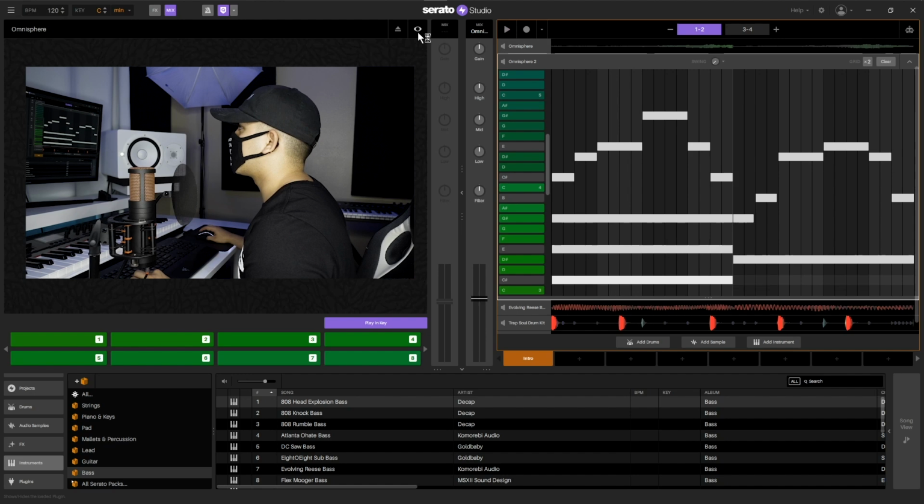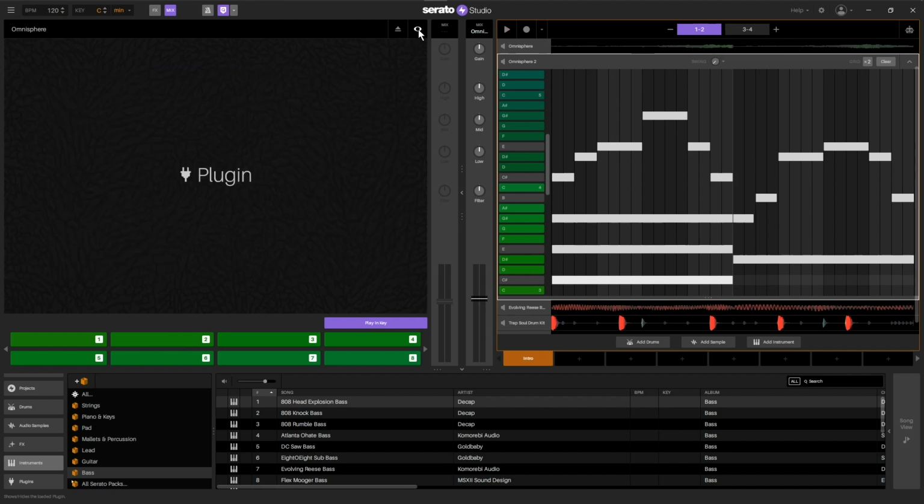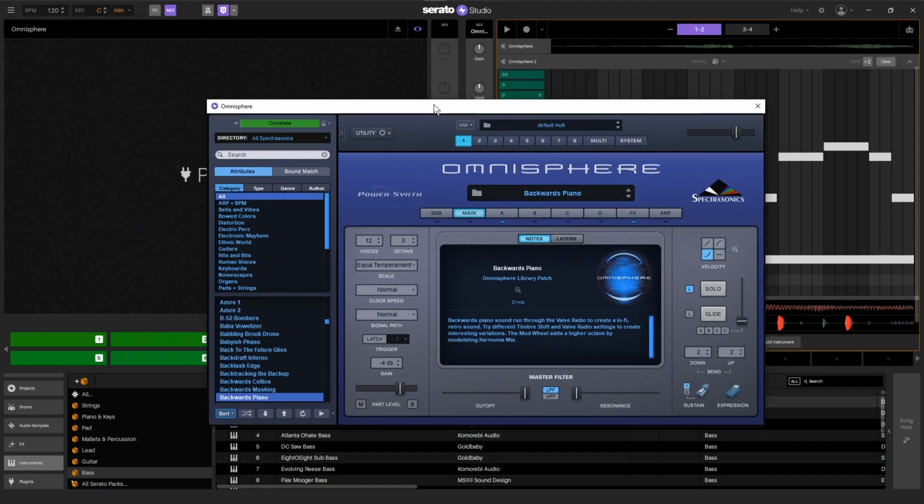But for this Omnisphere, let's go onto Omnisphere itself. Click on the little eyeball icon where it says plugin. And we're going to go to a piano.